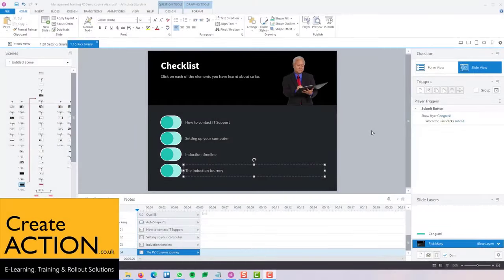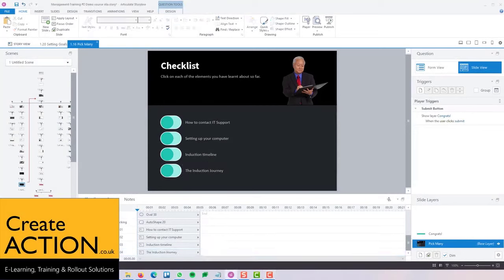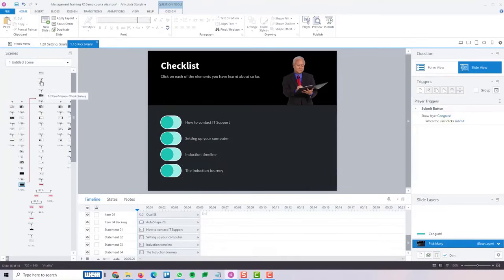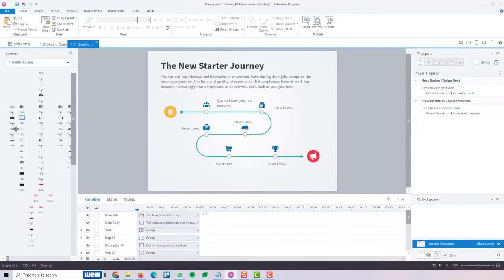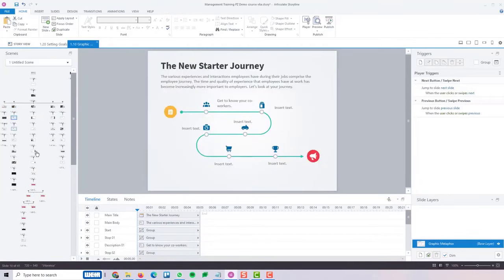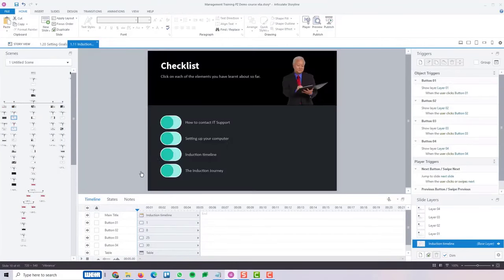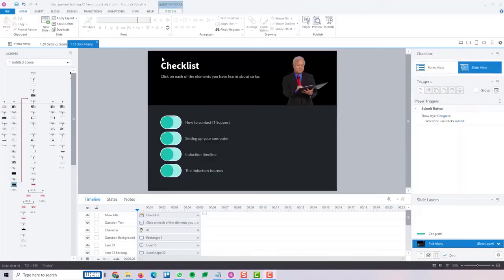In Articulate Storyline, I wanted to create a checklist. So what happens is that a user will do this training course, they'll go through this section, they'll look at the induction process, the journey, etc. Then they get to the end of the section and they'll have a checklist. And the idea of the checklist is that they can tick each of these boxes and say that they've done it. Let me show you this slide.